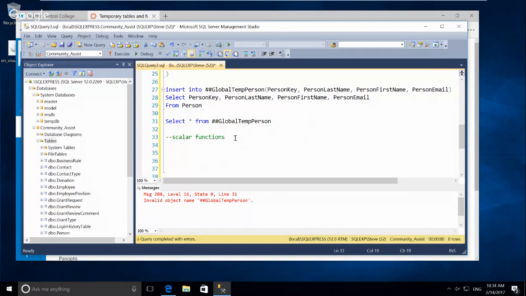MySQL won't let you write functions at all unless you write them in C. You can write stored procedures and triggers, but not functions. So functions can be really useful, basically for doing things that you have to do over and over again.